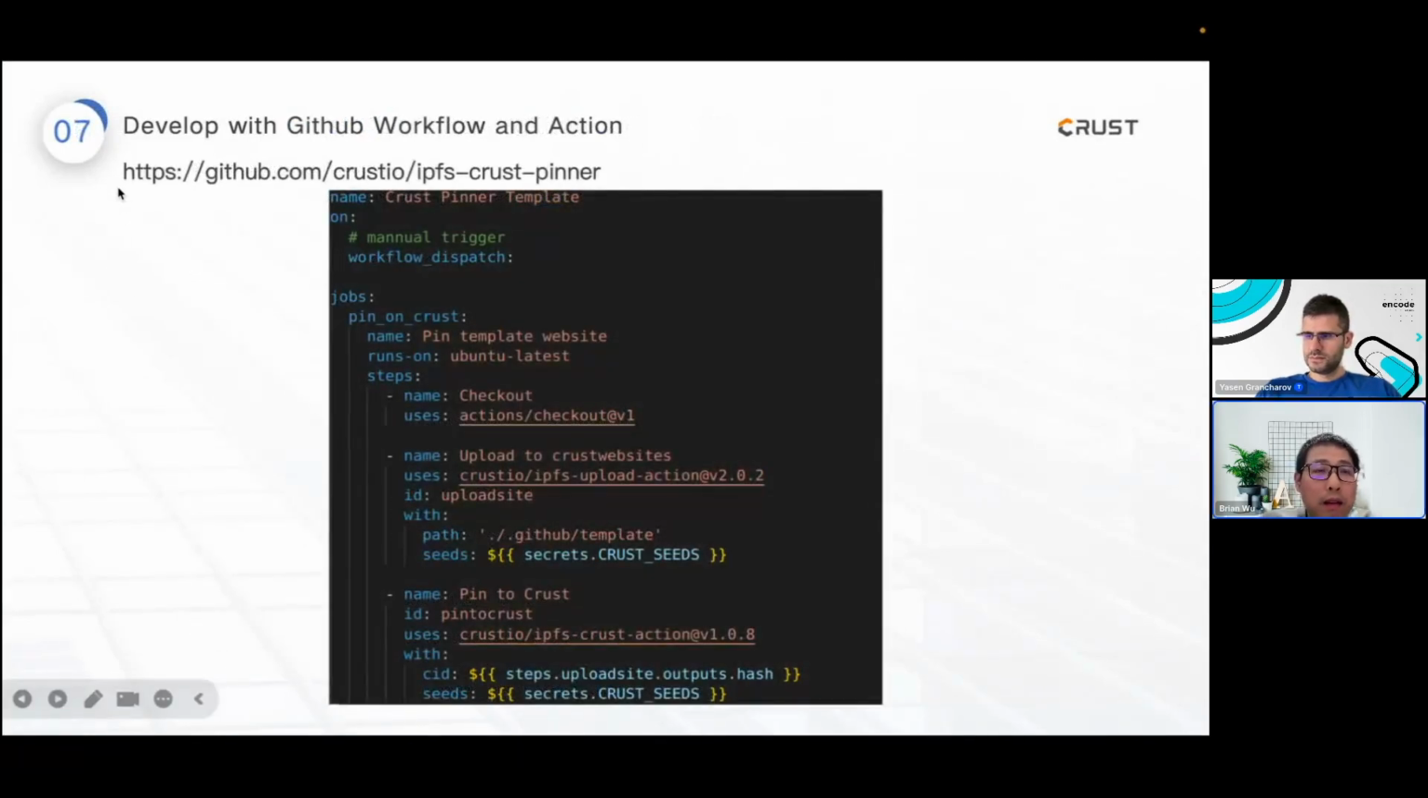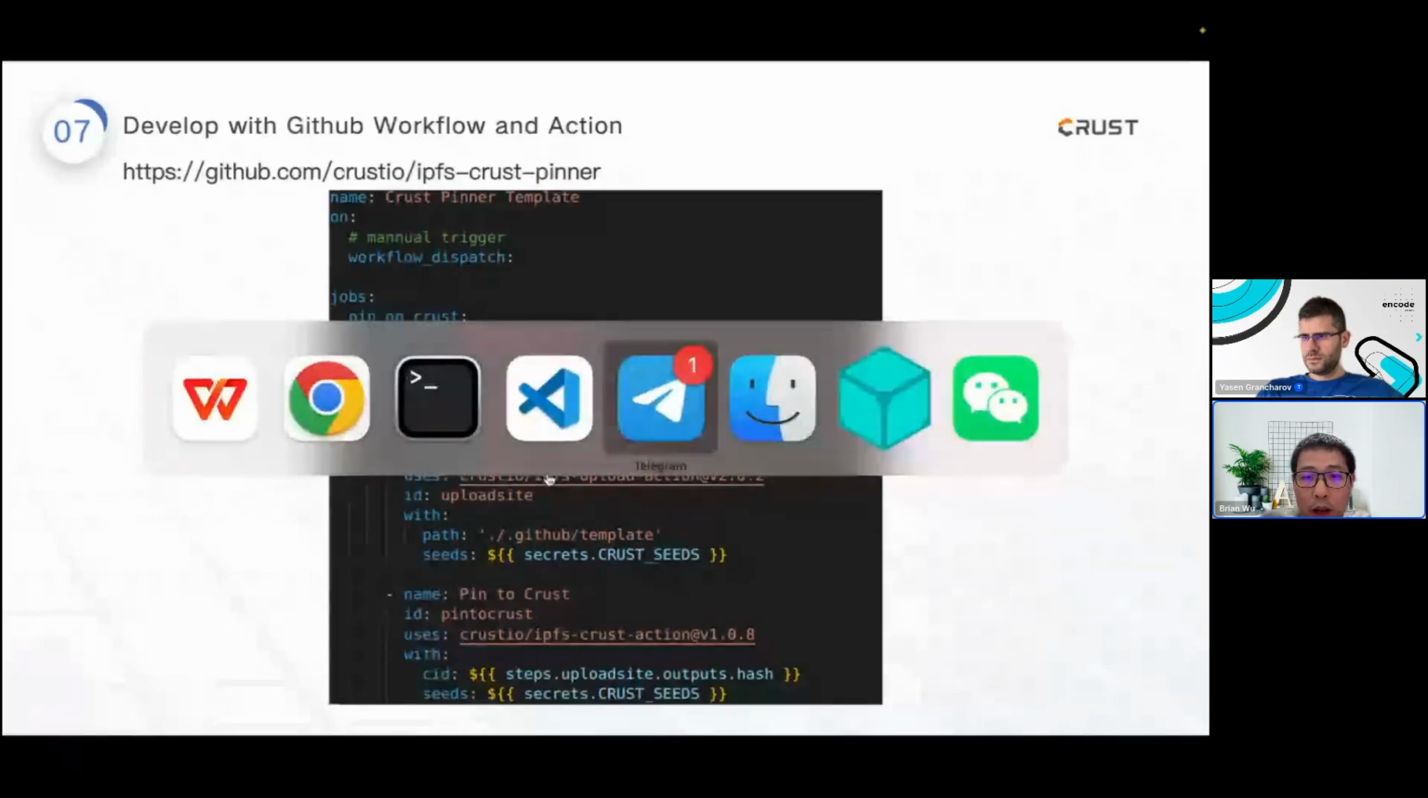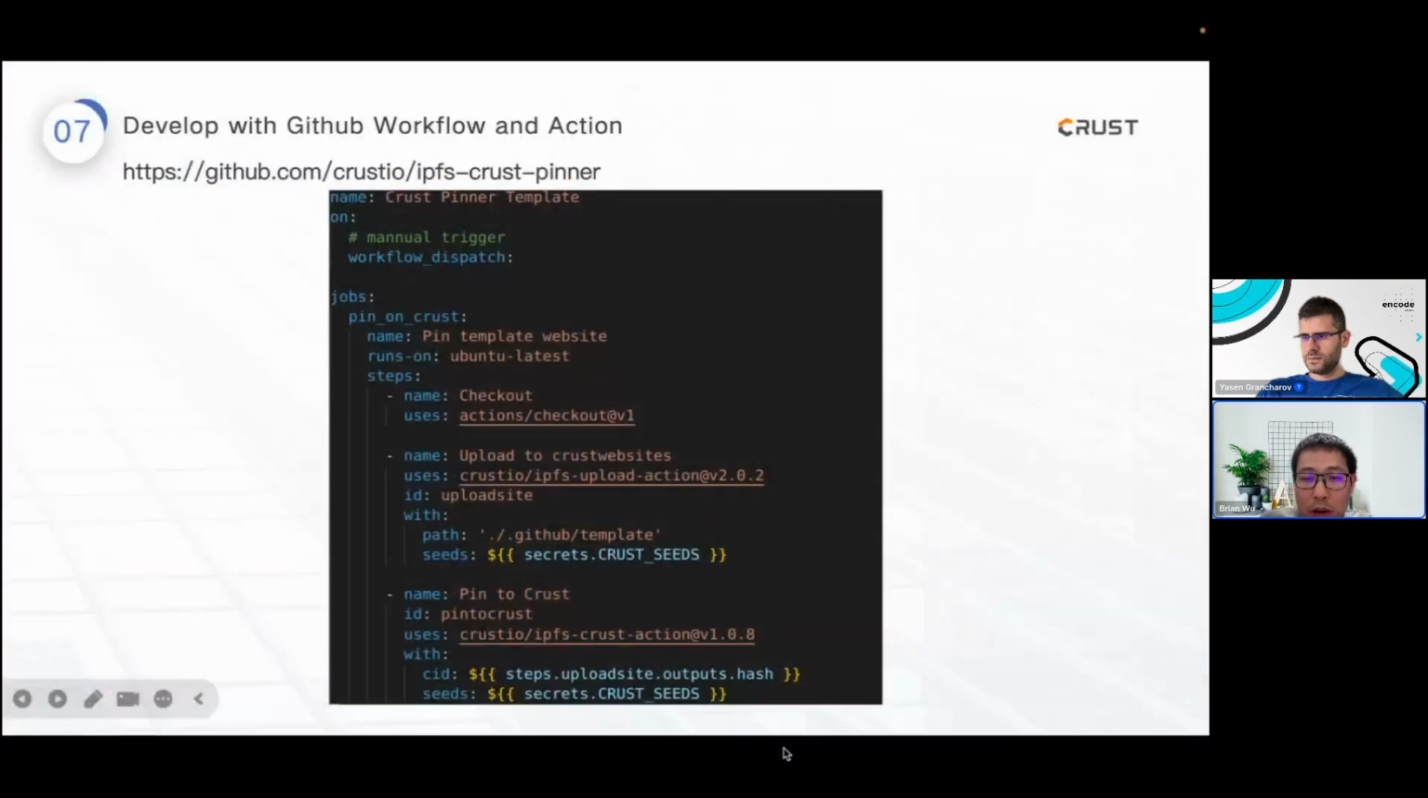And the seventh way is to develop with GitHub workflow and actions. And you can refer to this Crust repo, the IPFS Crust pinner, on how to use the published GitHub actions of the Crust. It will be quite easy to integrate those actions into your own repo workflow. Let's have a look at the source code.